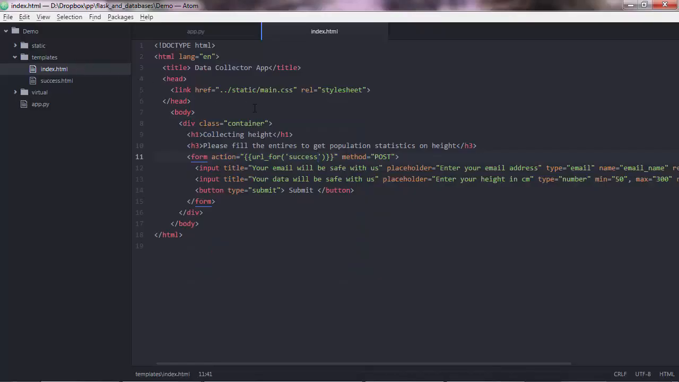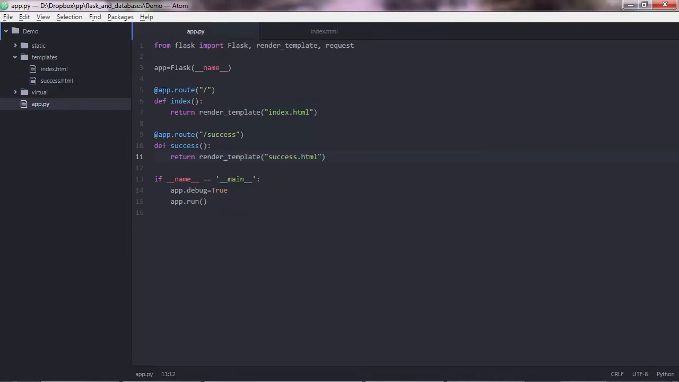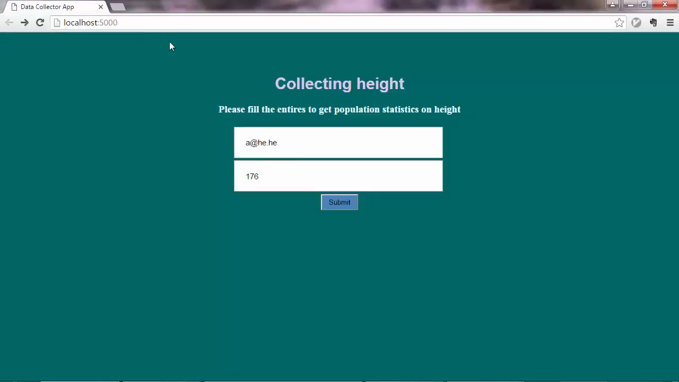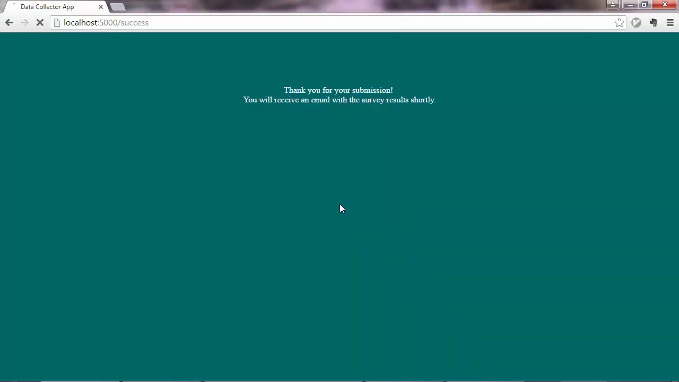Well, that would be a post method, but by default when you create these decorators here, these implicitly declare a get method. If you want to do a post method, you'd want to explicitly declare that as a list. So post. Save that, go again to your web page, submit, and success.